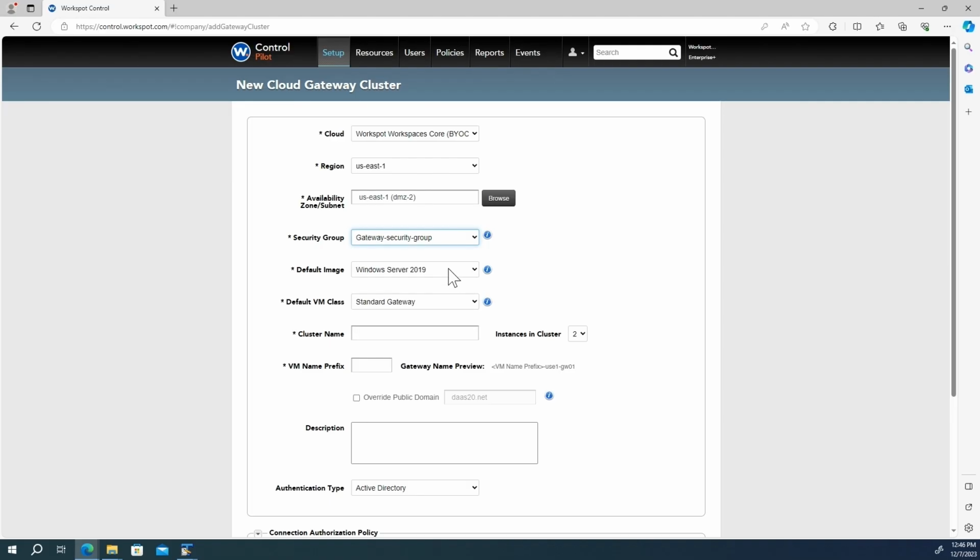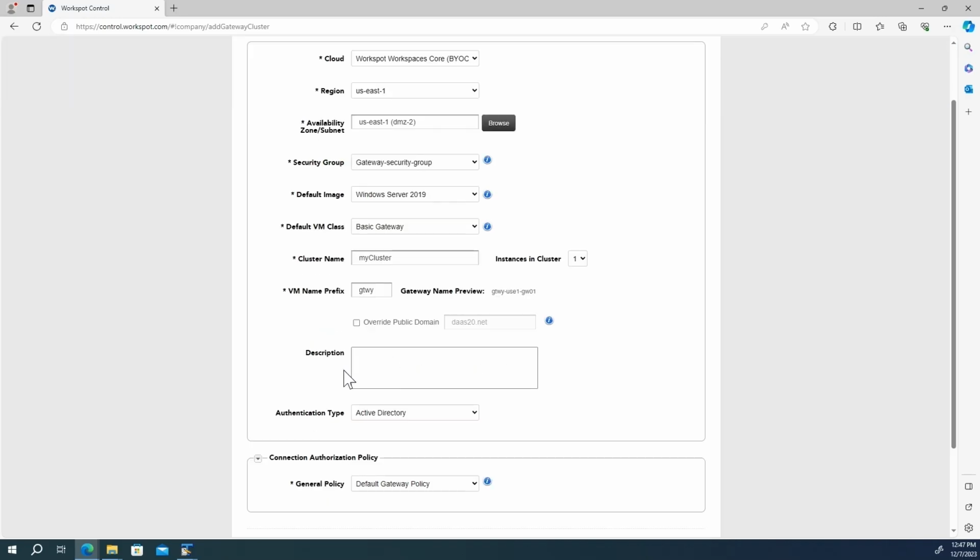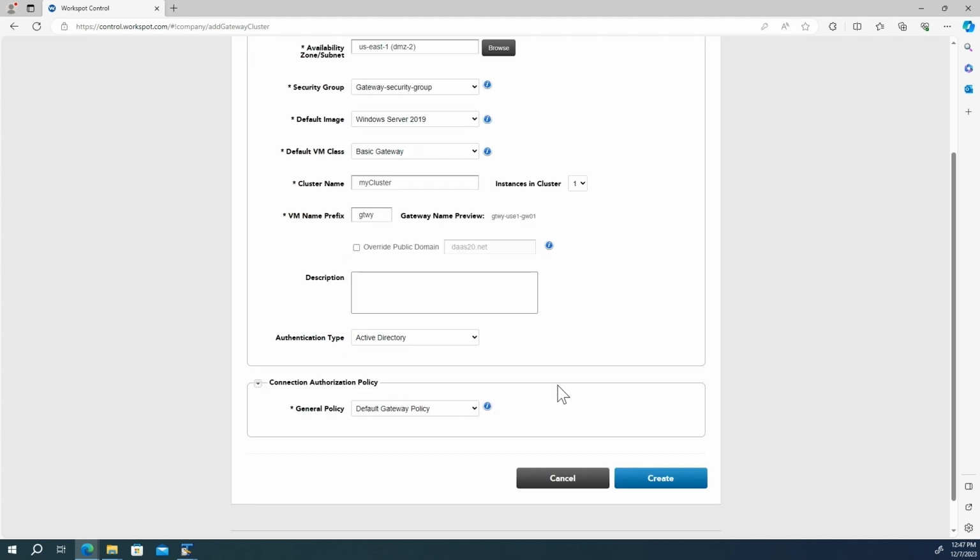and choose your preferred Windows Server OS version. Then, decide on the size and specifications of your gateways. Name your cluster and specify the number of instances it should have. Provide a prefix for these instances. If you have your own certificate, override the public domain with your public domain information. Next, set the authentication type to Active Directory and keep the gateway policy on default.